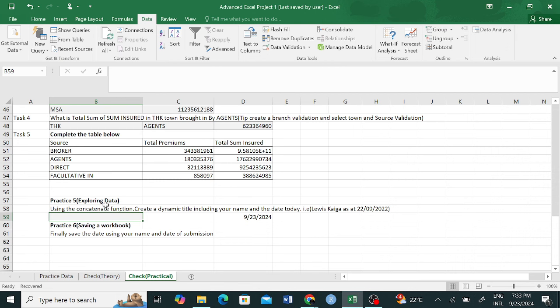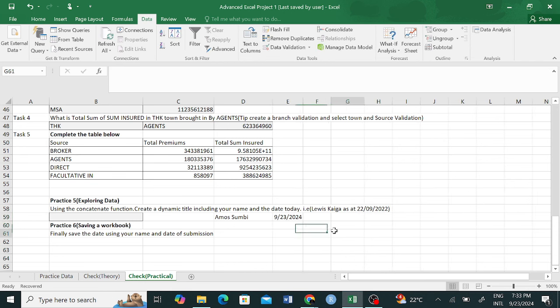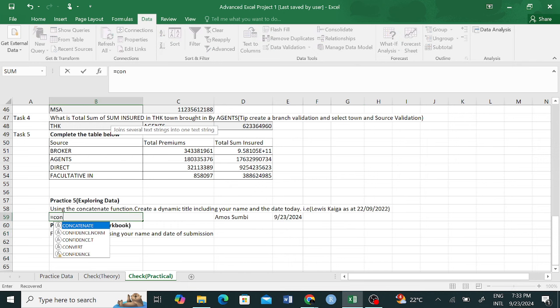But again, you could just write your name here. So let's say we are talking about Amos Sumbi. So you have Amos Sumbi, right? And then we also have is equaling to today, and then I close this bracket and do it that way. So I could say is equaling to concatenate. So what is text one? Text one could be this.